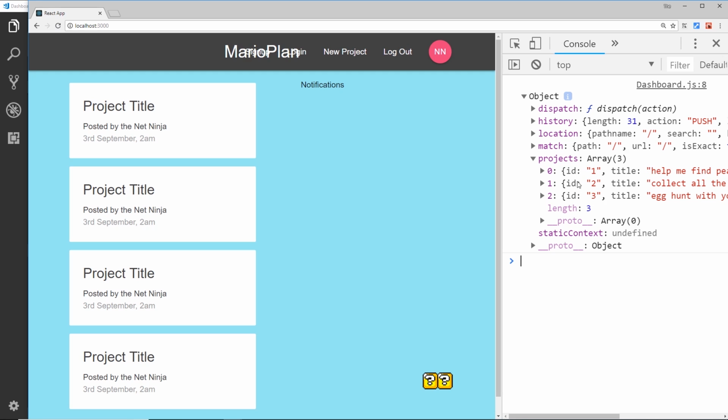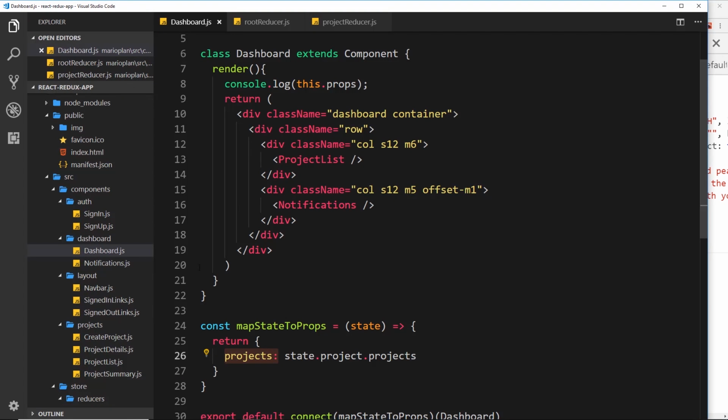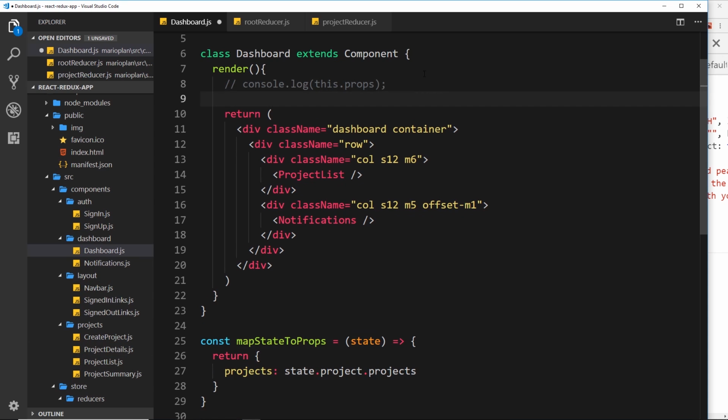So we have the data now, and what we need to do is take this data and pass it down into the project list component right here so that it can access it and output the correct projects. So let's just comment this thing out for a minute. I'm going to use a bit of destructuring now to get the projects. I'm going to say const projects is equal to this.props. So that just grabs the project object off the props.